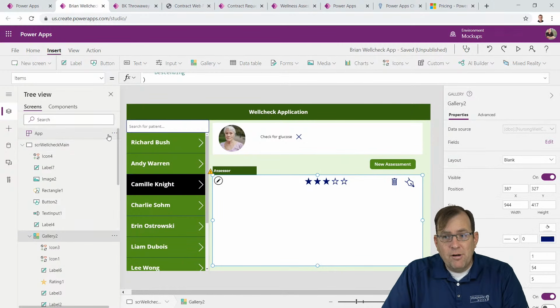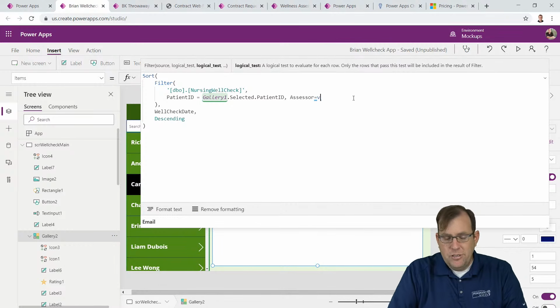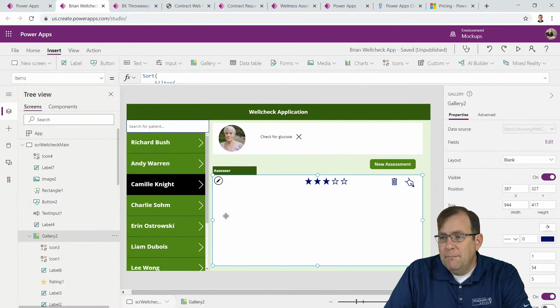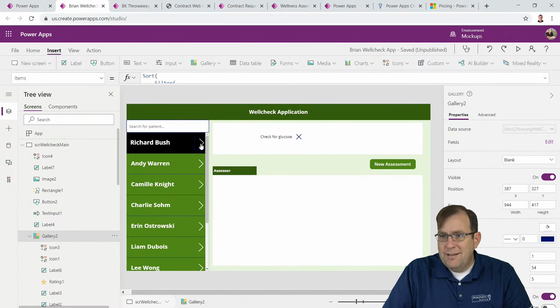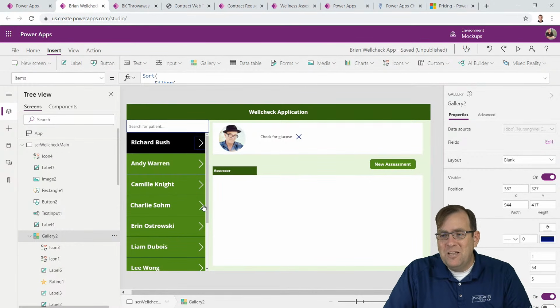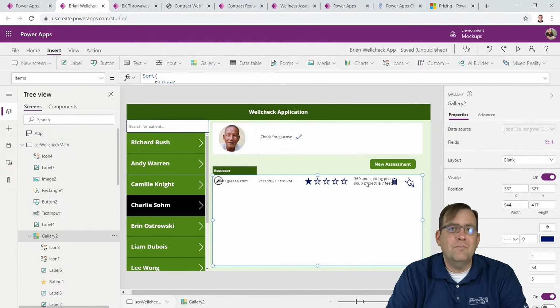So instead, I'm going to run my app on start. I'm going to go back over here again, and as I scroll down, I'm going to change this User().Email to varUserEmail. Now that problem goes away. And do I have any assessments? I think everybody's deleted my assessments now. So if I had any assessments, we would see those here also. There's one. All right, so that is awesome. So that's a way of getting around delegation.